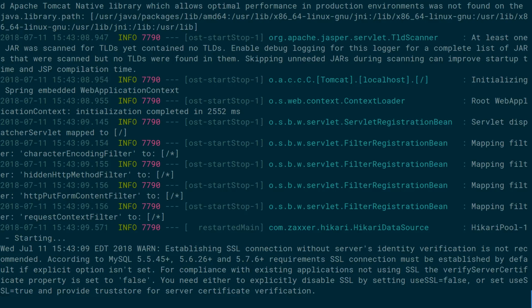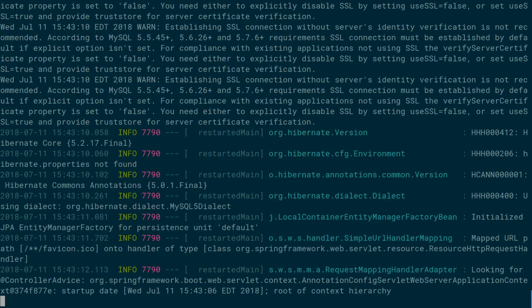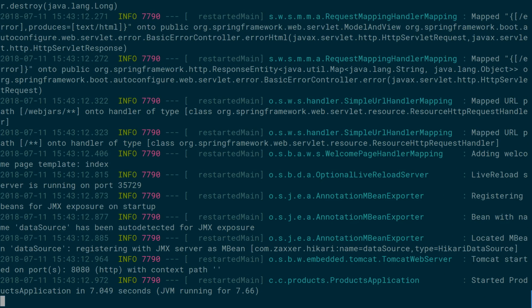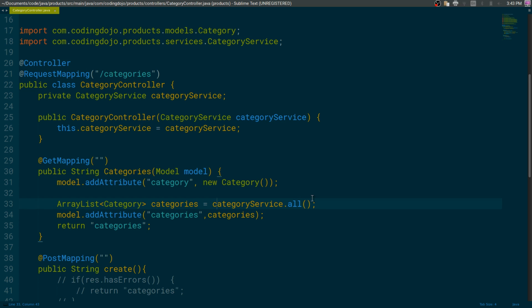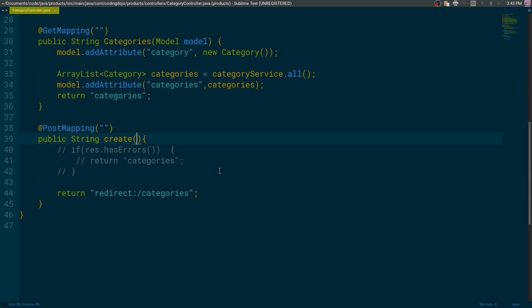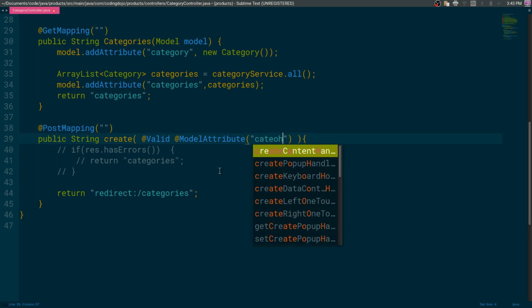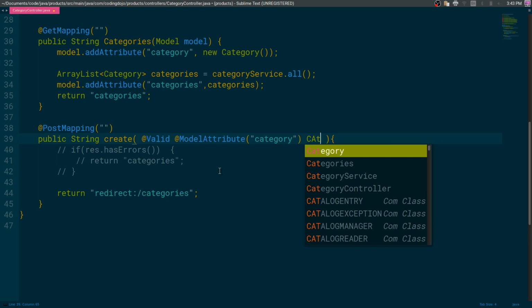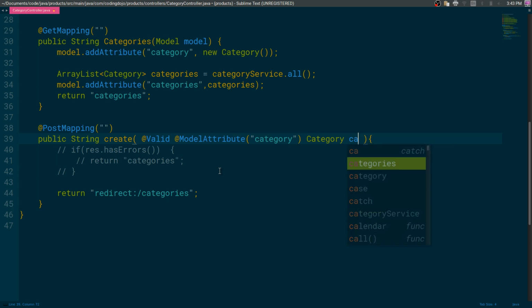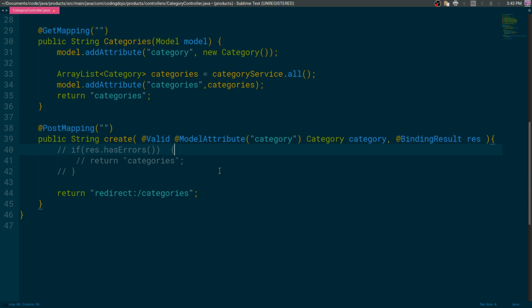Spring logo's there. Good old ASCII art. It may have been it. All right, so now that that's up, that's cool. Let's bring back the stuff that we broke from before. So that was our at valid at model attribute, and we had category. This was category capital for the type. This was lowercase. Binding result, res, and that was it. So let's just leave that. I'm not even going to put the if in there, just to see if that compiles now.